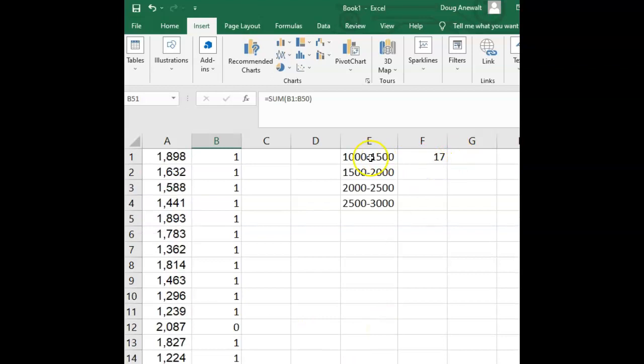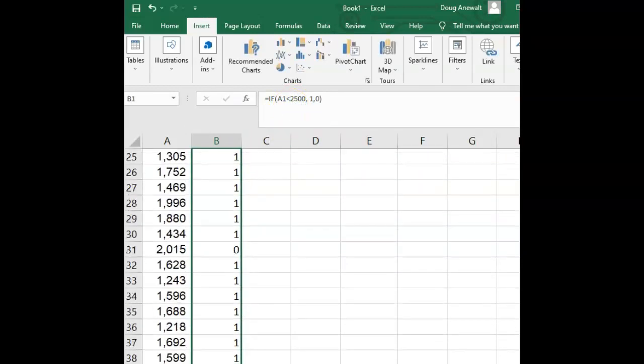Well, 17 of those were here, so I can just use a little calculator. 47 total minus the 17 that are in that smaller range. That means there's 30 in this group. And so let's see how many are less than 2,500 now. Again, I need to drag it down.